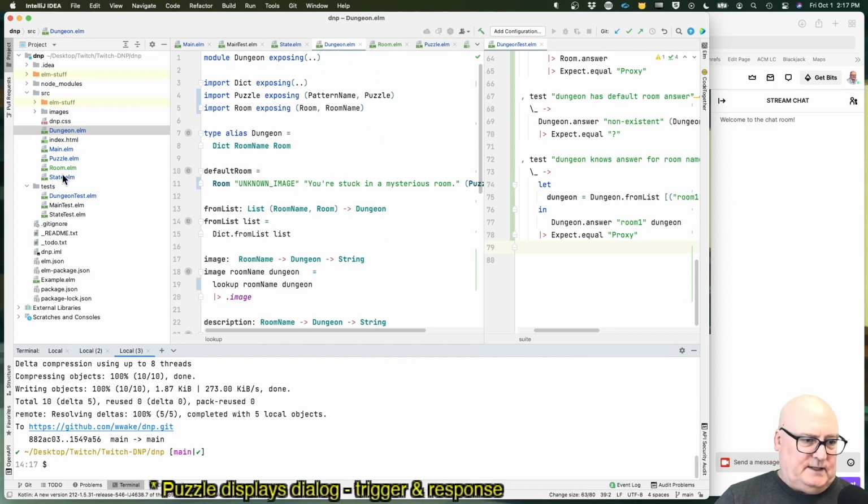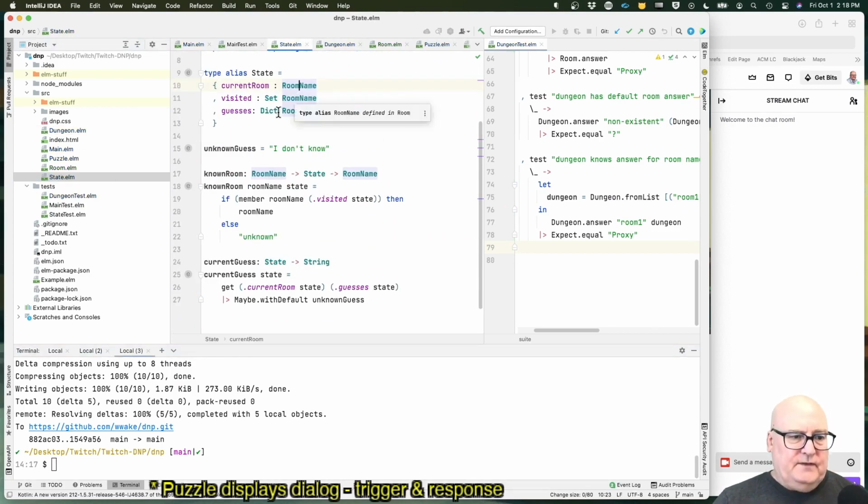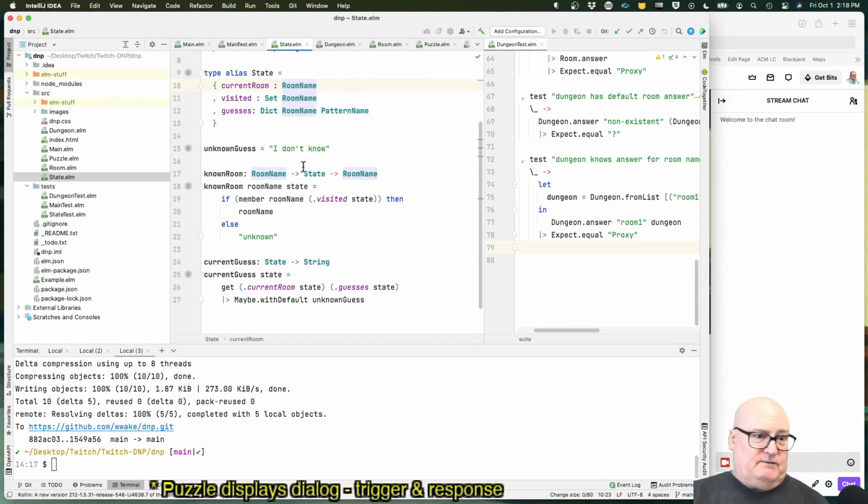All right, now state. The difference is dungeon is more or less static. So dungeon plus room plus puzzle, those are all the game designer's domain. They arrange those things together. Now we're getting into what does the actual gameplay look like? What's the current state of the player's action? Okay, so they've got the room they're in, the rooms they visited, and they've made guesses on the patterns, and that's all we've reflected so far.